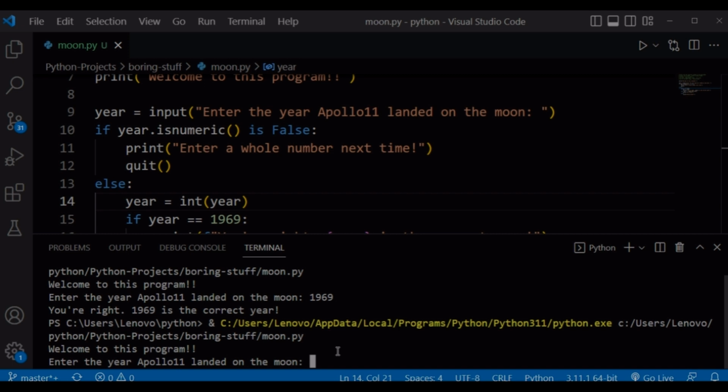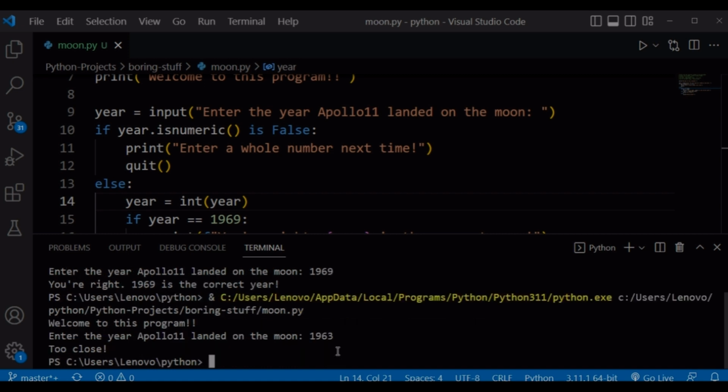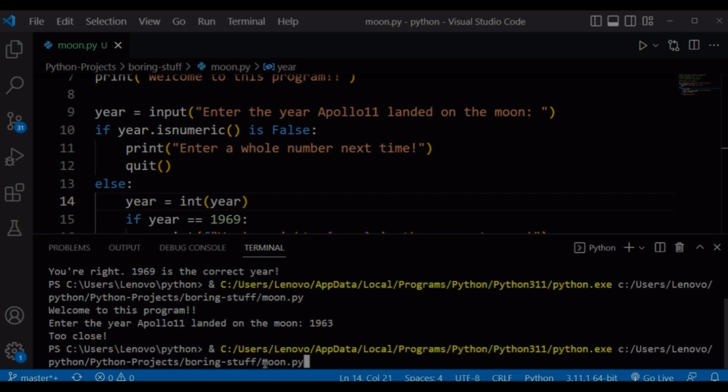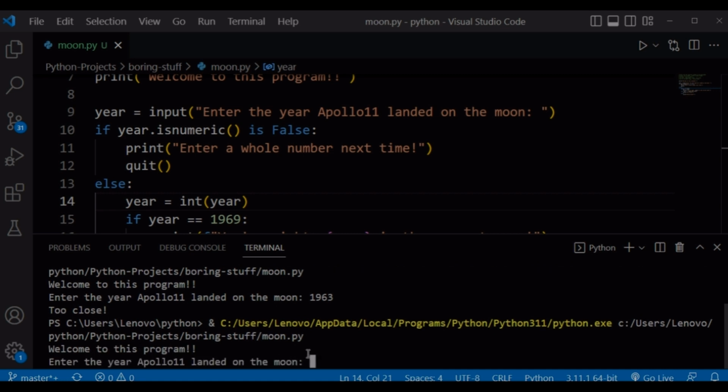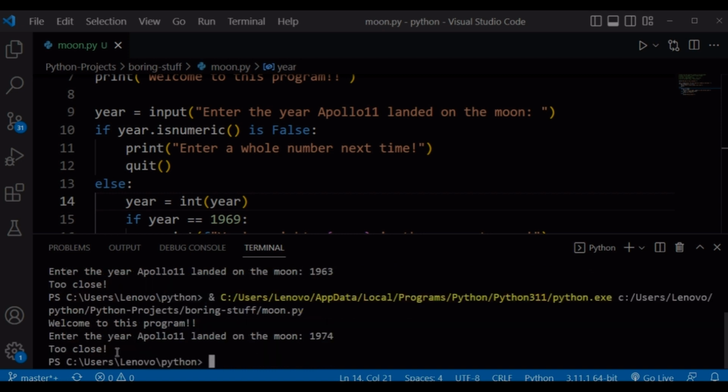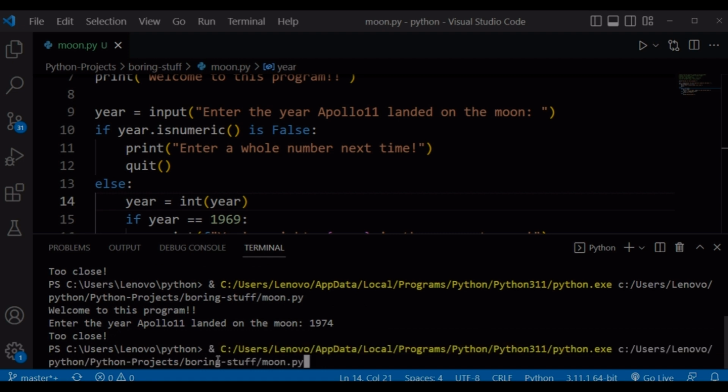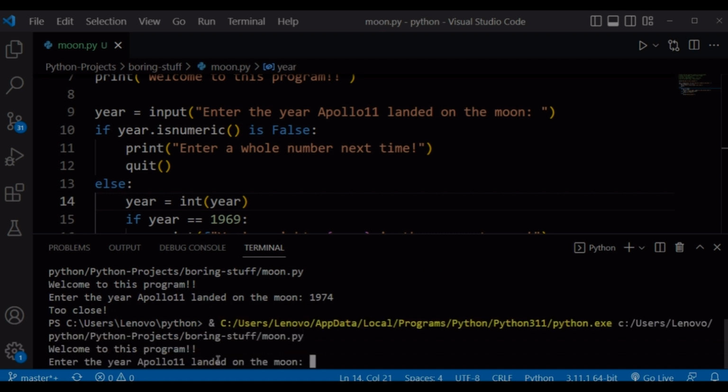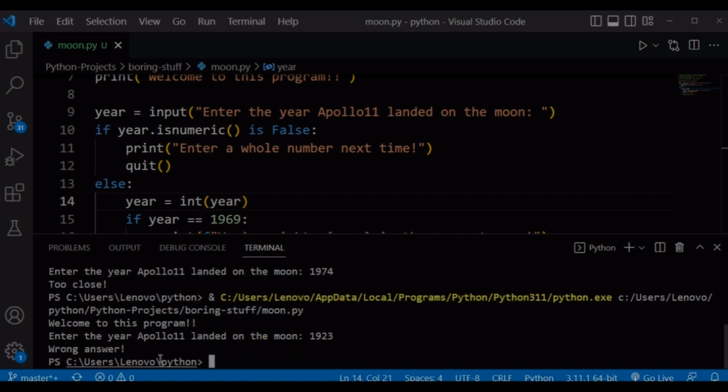Let's enter a year that's within 10 years less range, 1963 maybe. It will tell us "you are too close", working correctly. Okay, run again. Let's provide a year that's within 10 years higher range, 1974. It tells us "you are too close", right? So let's provide a year that's out of the 10 years range, maybe 1923. It will tell us you have provided the wrong answer.